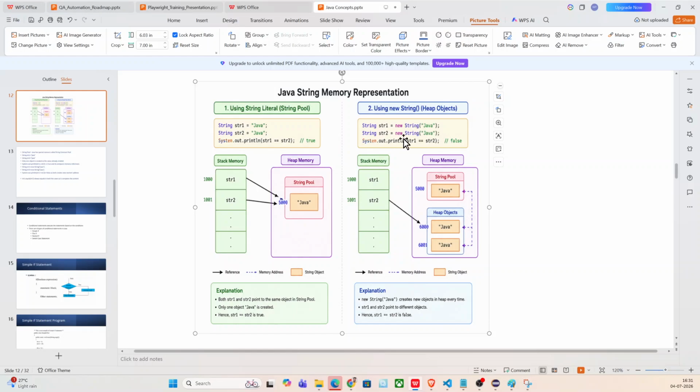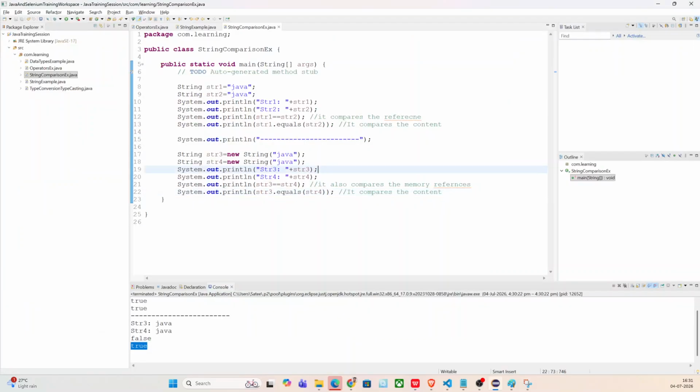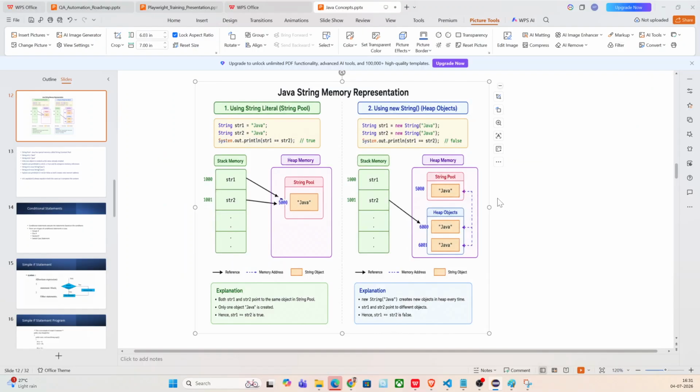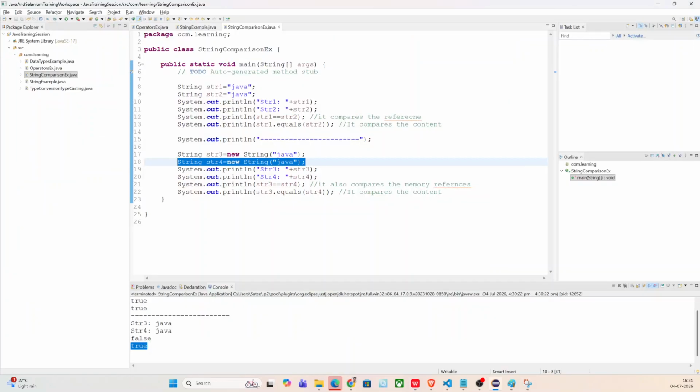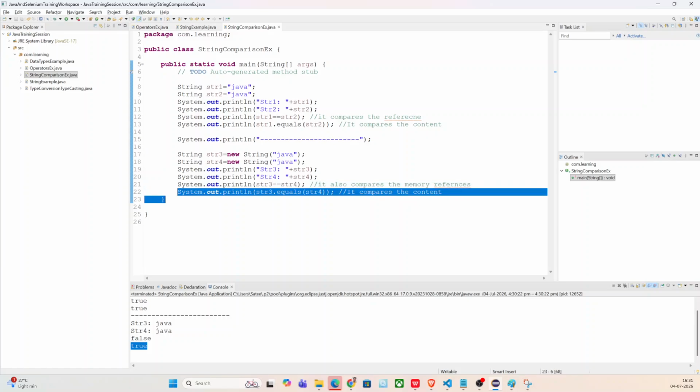But here you are explicitly using the new keyword, so this one might have 6000 and this might have 6001. When it compares the addresses, those are not equal. That's the reason you are getting this result. So the fix is, you can use the dot equals method. It compares the content.